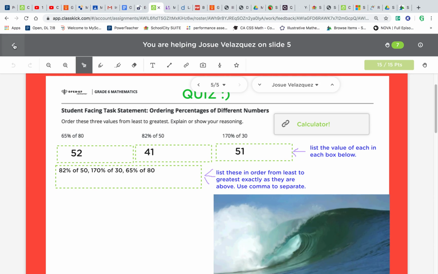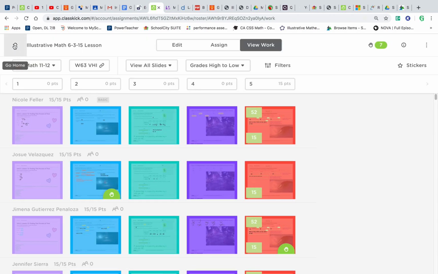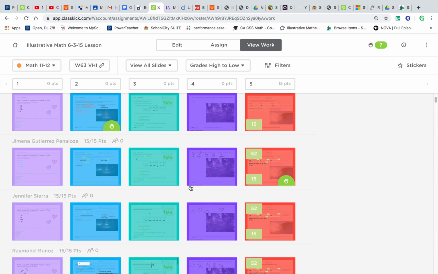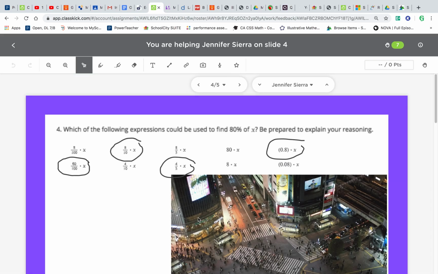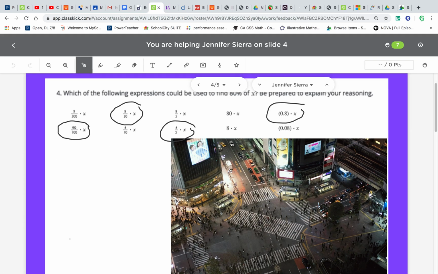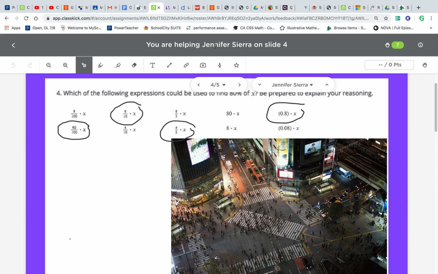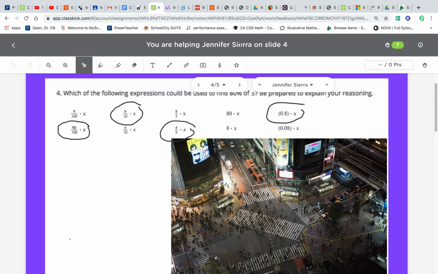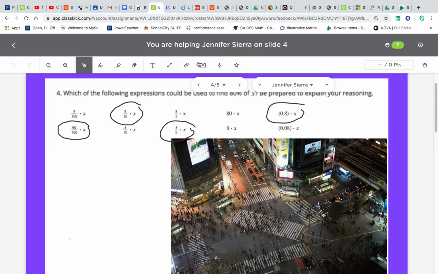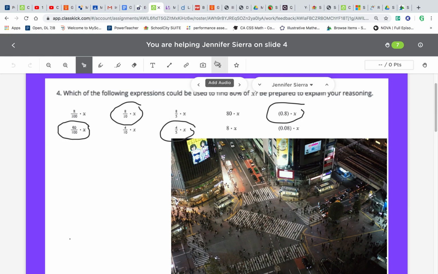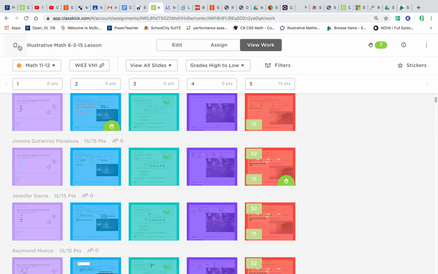So the way that part works is if I want to go into a student's page, you can see how I just did for Josue. Okay, so let's say I go into Jennifer Sierra's page, and I look and see what she's got here, and I want to just put something on her page. You can see you were helping Jennifer Sierra, nobody else. So whatever I put on her page, I can still use all these tools, but it would only be seen by Jennifer because I'm just on her page.